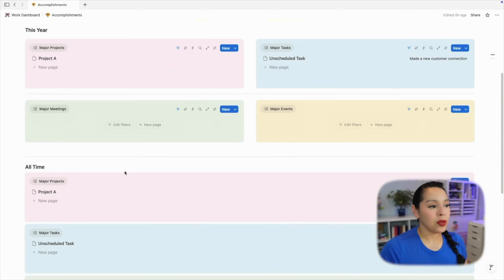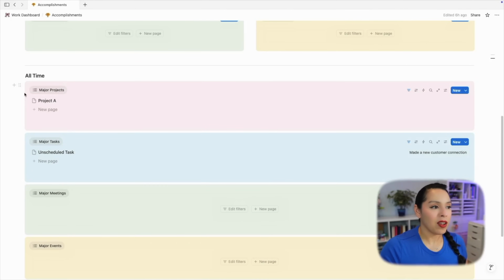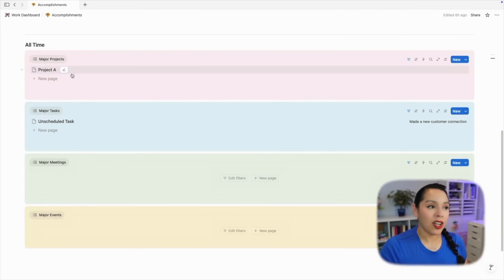I have 2 sections for accomplishments. This section is sorted so that only accomplishments that I've completed this year show up in this top section. And in the bottom, I have all of my major accomplishments, projects, tasks, meetings, and events that I've completed, so that I have a long running list if I was ever up for promotion or wanted to show the impact that I had in a specific organization over time.